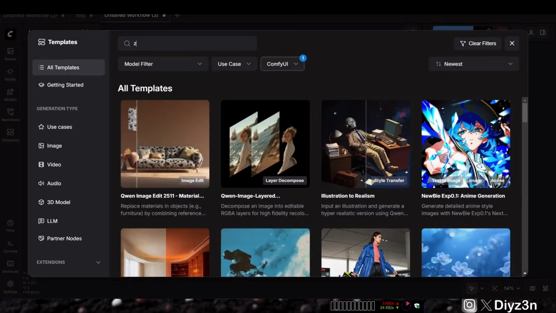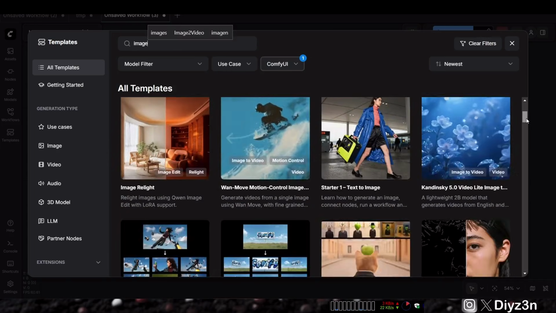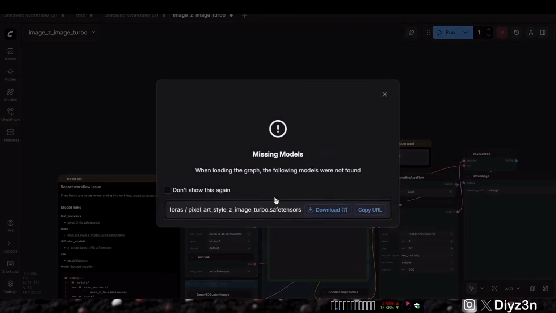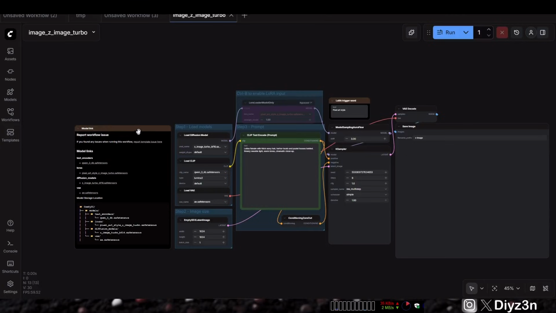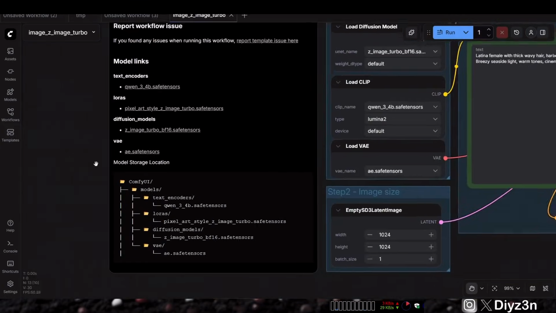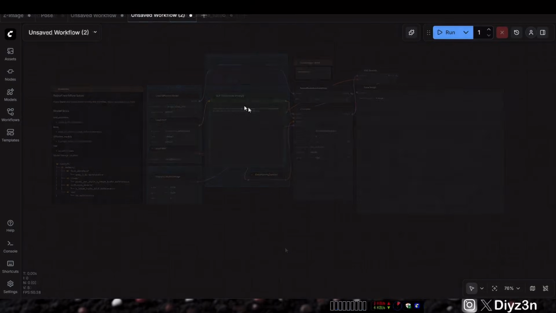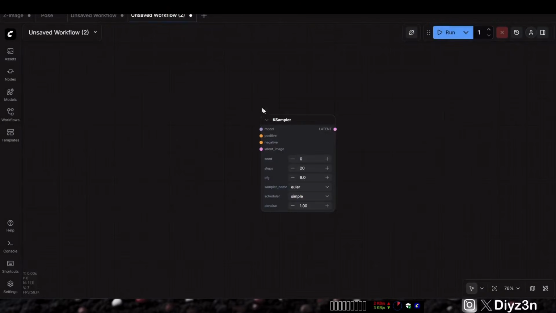So we are in ComfyUI. You can go to template and search the image and you can have this template. But if you're interested like me in how to build that from scratch, you are in the right place. And you see it will take you through how we can download the image AI model, and how we can store it. But let's go from scratch.